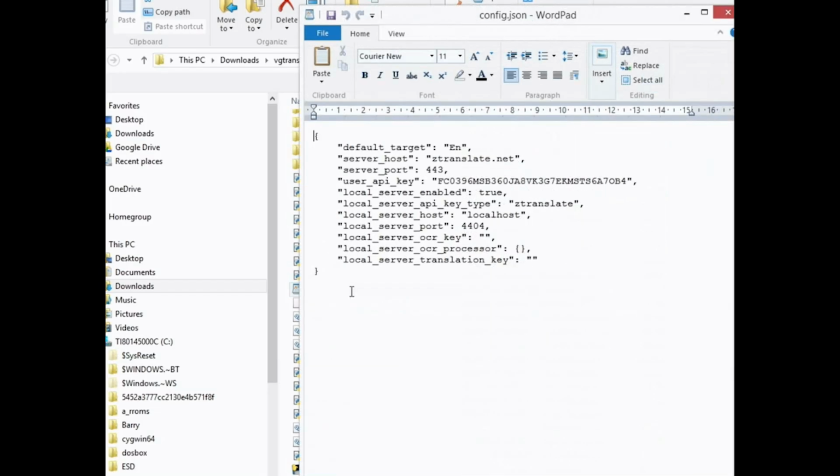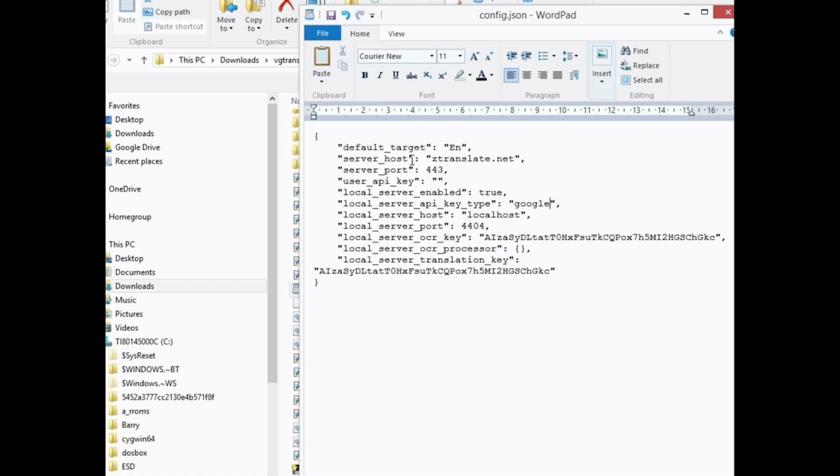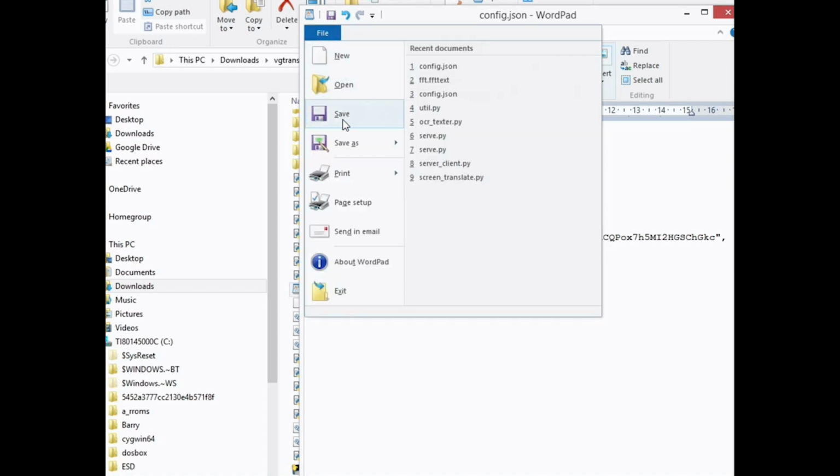Open up config.json again, and this time copy the key into the local server OCR key field and the local server translation key field, and change the local server API key type to be Google. Save the file and then run serve.exe.